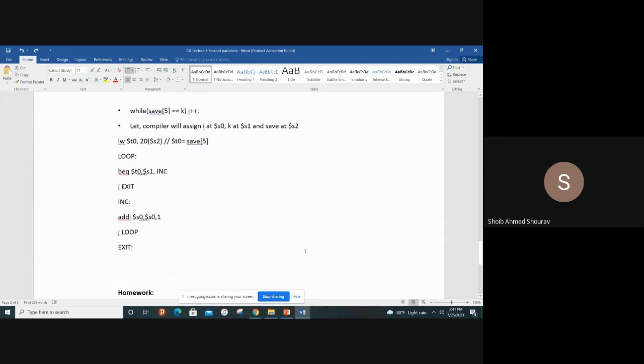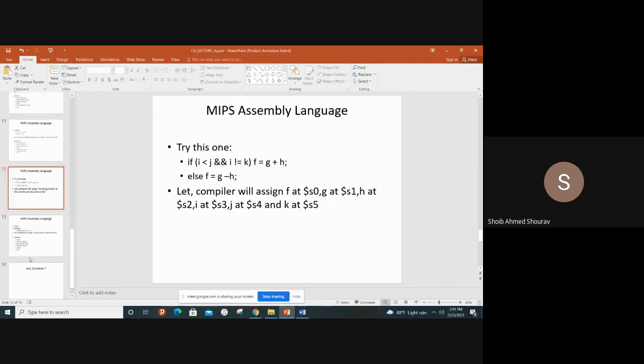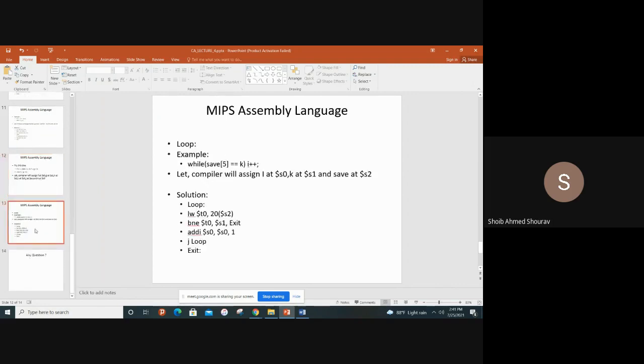So I'm going to move to the next topic. You guys have to do this on your own. If you do this on your own, the previous course that we have seen will be a lot easier for all of you. So I'm going to the next topic. That is the last topic for today's class, and that is loop.